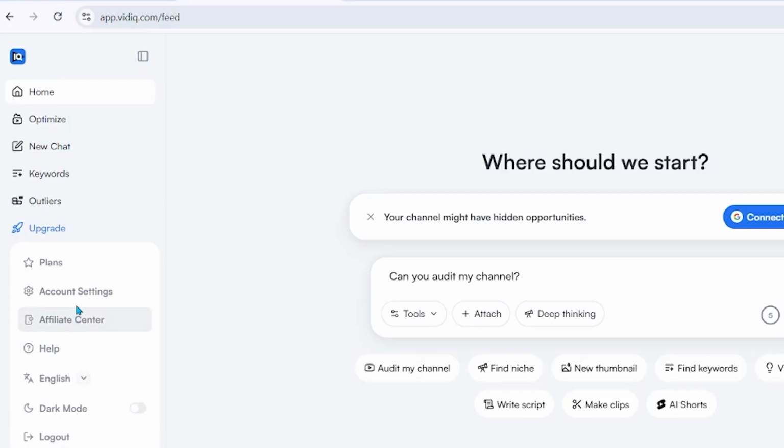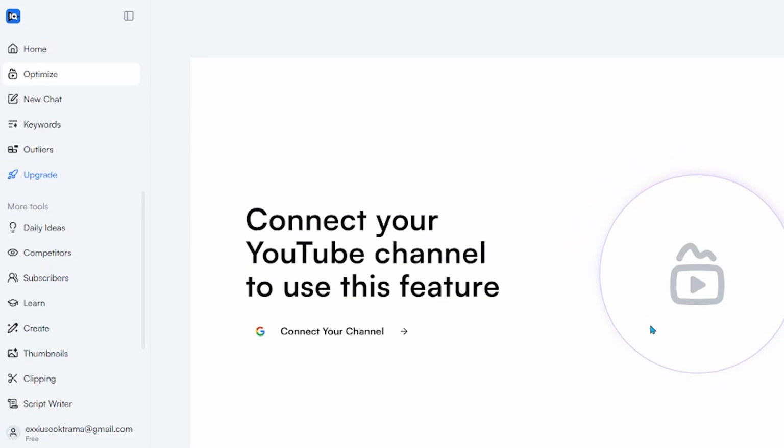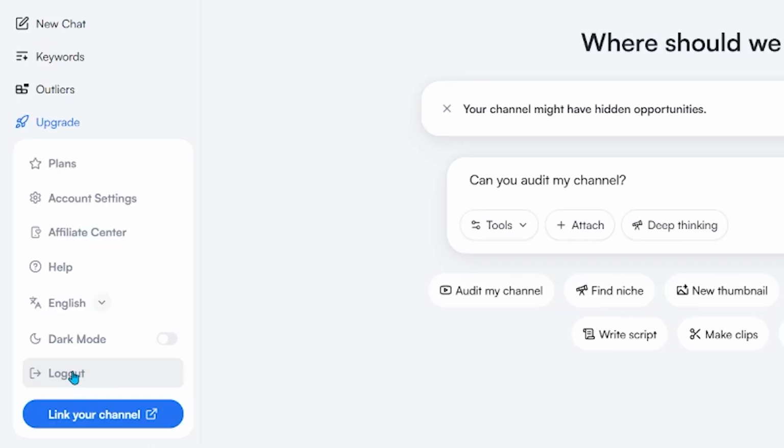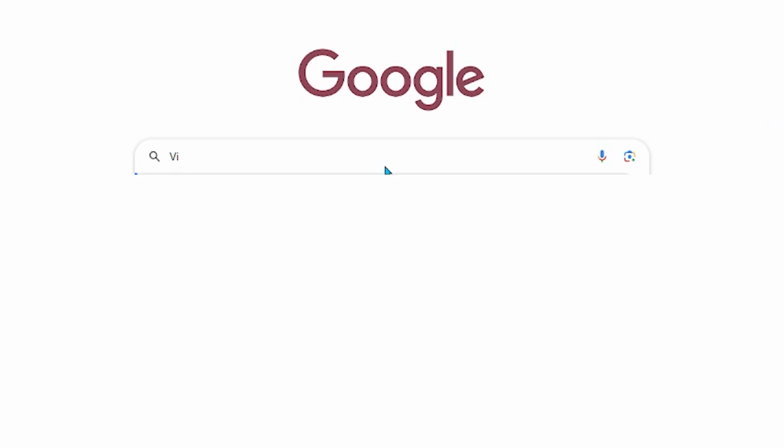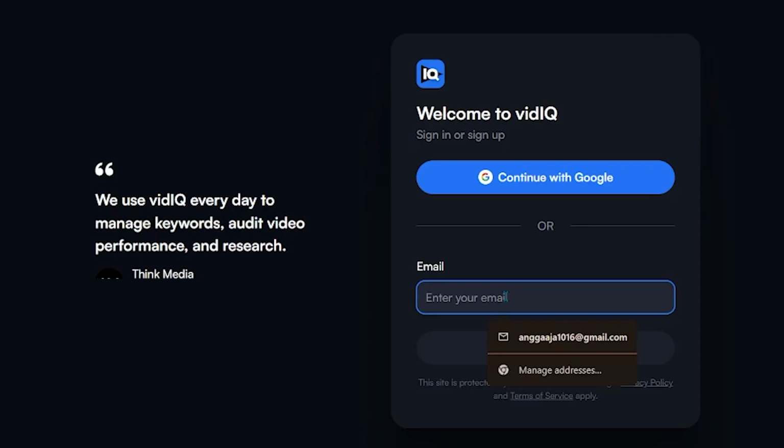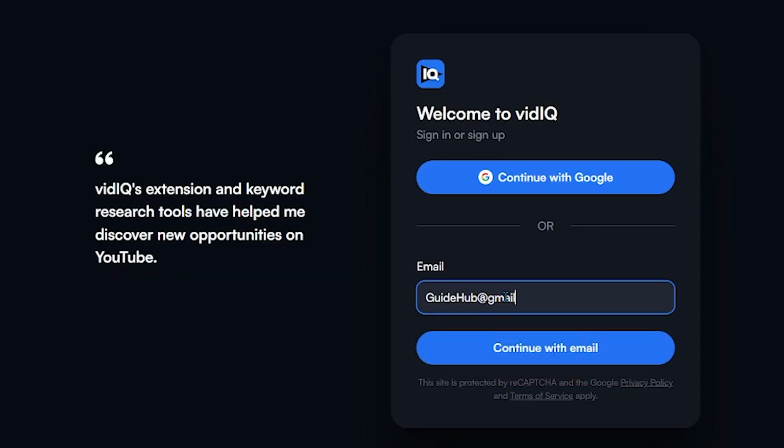Return to the connected channels section and check the channel list again. Confirm that the channel is removed and no longer displayed in your connected channels. Log out of vidIQ to end your session and close the browser tab. Reopen vidIQ in your browser and log in again using your account credentials.